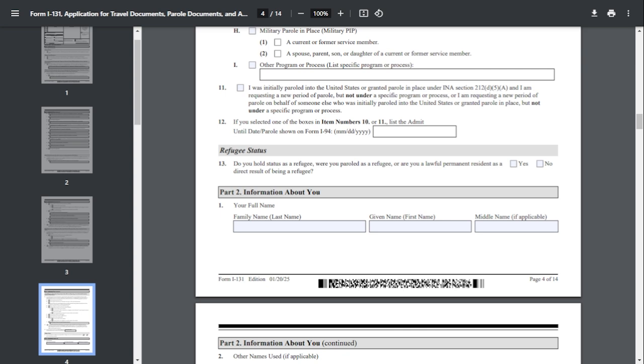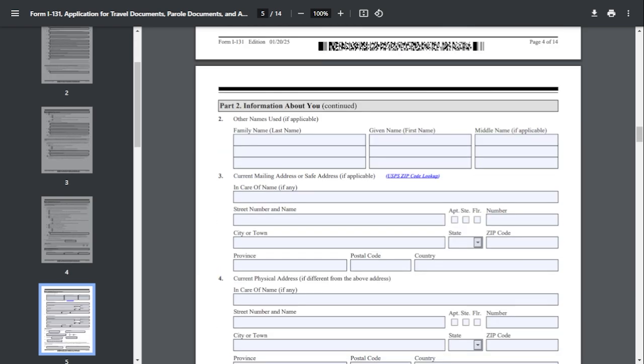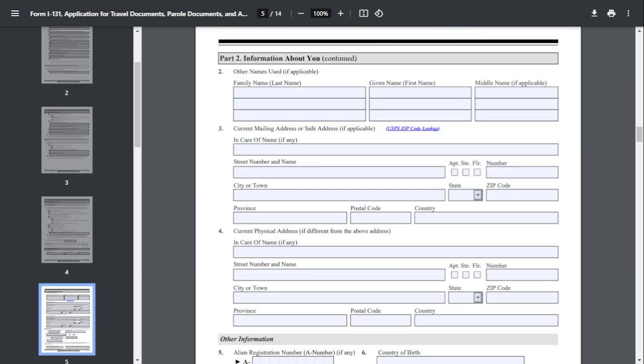Part 2. Information about you. Item 1. Your full name. Provide your current legal name as shown on your birth certificate unless it has been legally changed, for example, through marriage or a court order. Do not use a nickname. Item 2. Other names used. List all other names you have ever used, including aliases, maiden names, and nicknames.